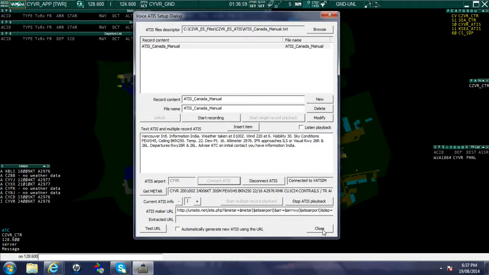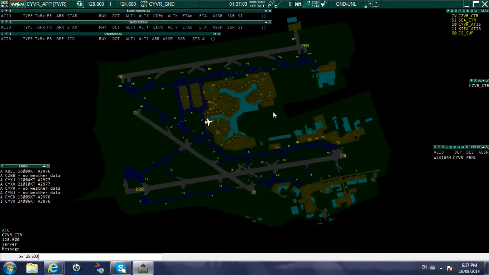Now you can click close. And we have a couple of aircraft on the ground. We'll deal with them. Before dealing with those aircraft, a couple of comments regarding a manually generated ATIS.